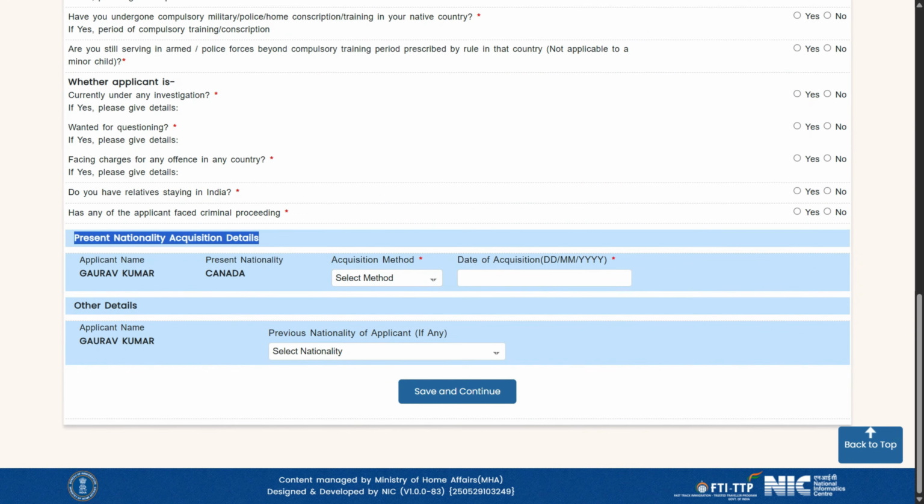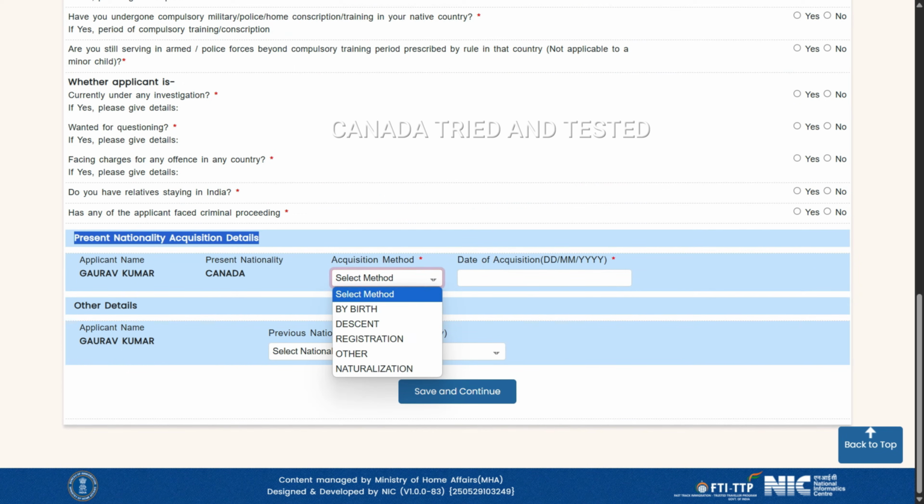Present nationality and acquisition date. So if you were green card, in that case, you will choose this naturalization, which in most cases will be, and then you will enter the date of acquisition, which will be there on your citizenship certificate. So make sure that date matches here with what you have on the citizenship certificate. Now, citizenship by birth is when somebody is born in that country. Most of the minors, by virtue of being born, they get the citizenship, and that's when you choose by birth.